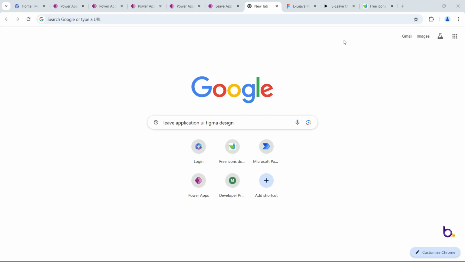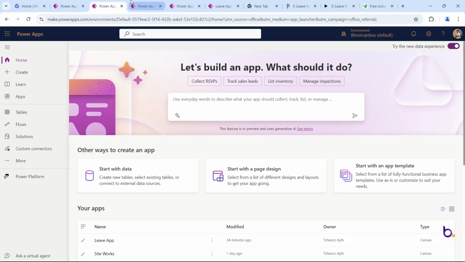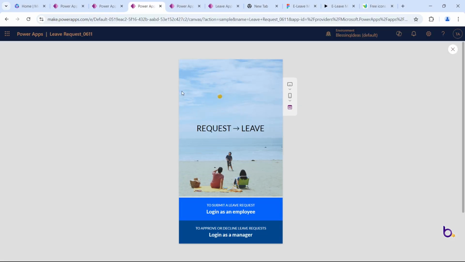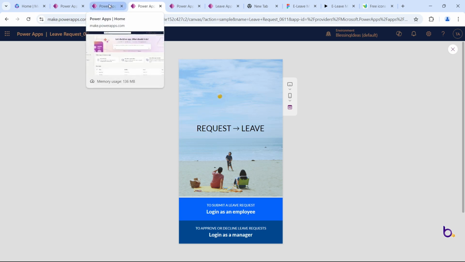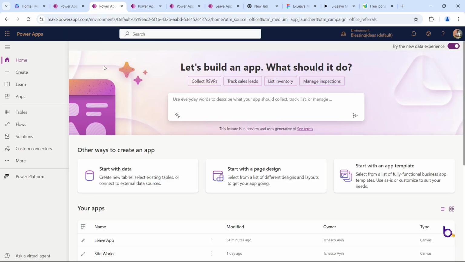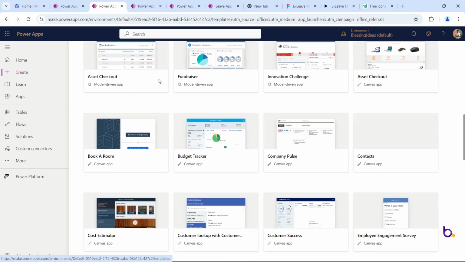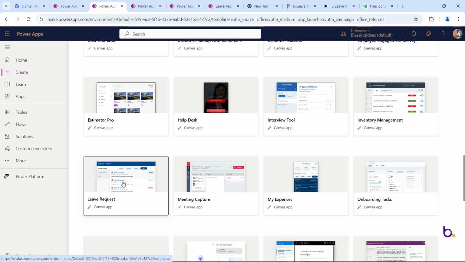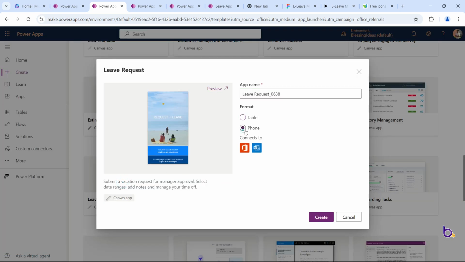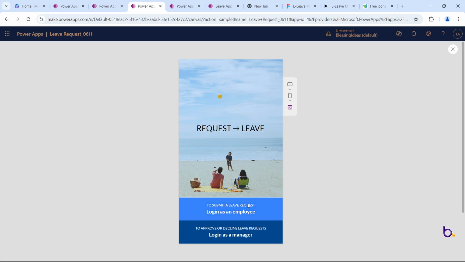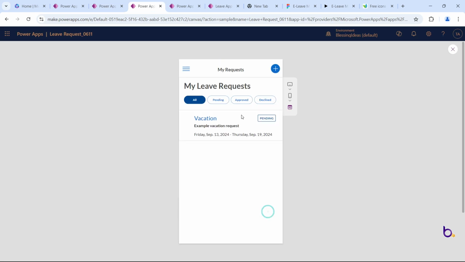In this tutorial, first of all, I'm going to leverage this leave app template that is on the Power Apps homepage. When you come to Home, you go to Create and look at some of the templates there. You will see a template called Leave Request, and I'm using the mobile version of this leave request, which is what I opened here. And I'm going to use the process of this.